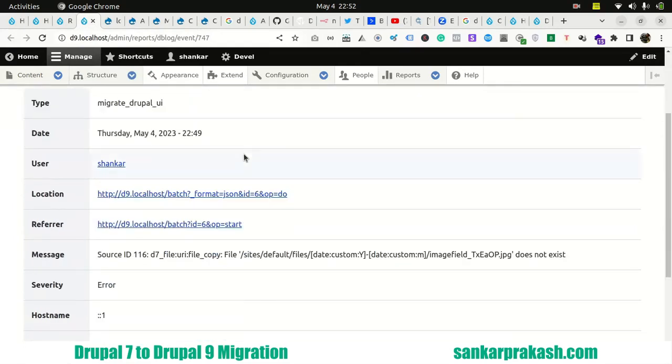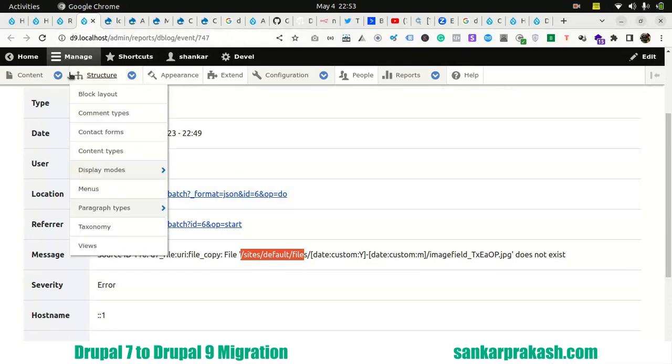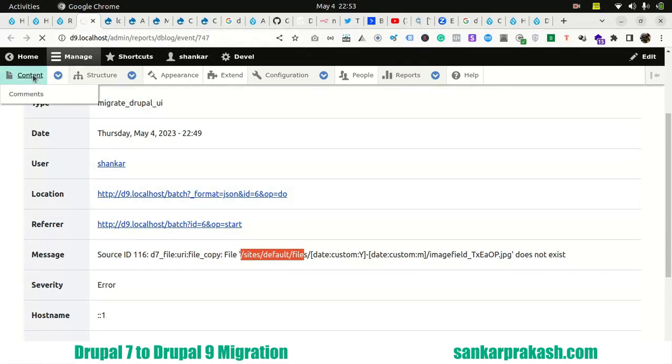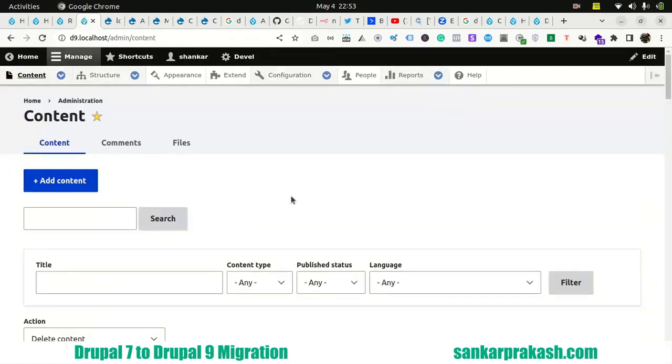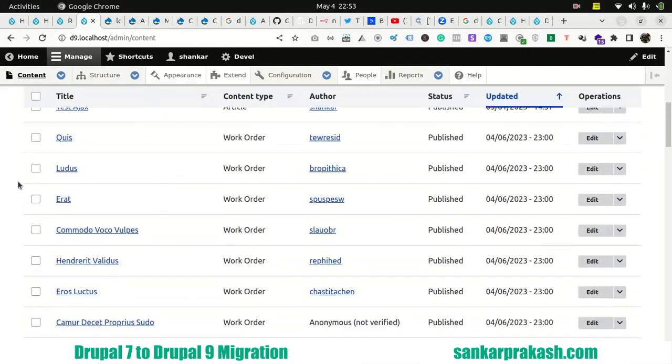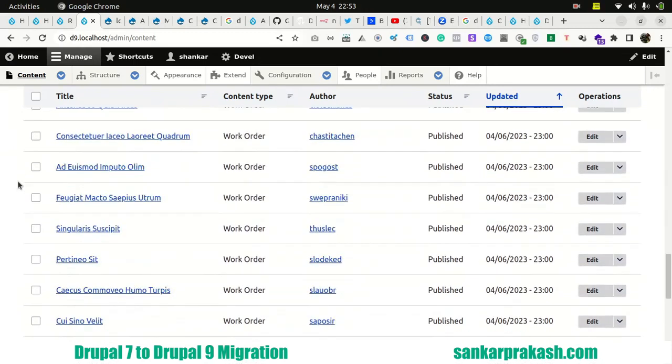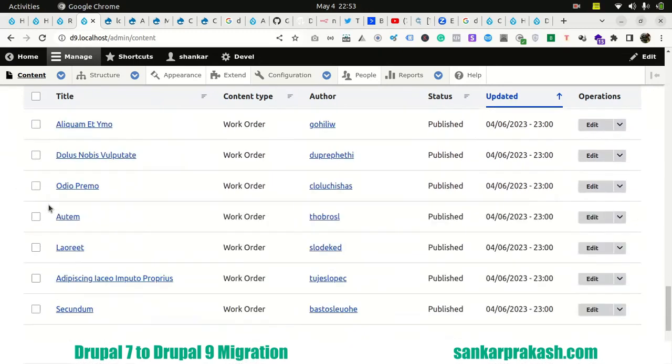So when we have the upgrade process in the wizard, at the bottom you may find the file system path. That file system path you need to provide, only then will the images get migrated into Drupal 9. Let me go to the content part. Let's check whether the content got migrated from Drupal 7 to Drupal 9. Yes, see here, successfully it got migrated into Drupal 9.